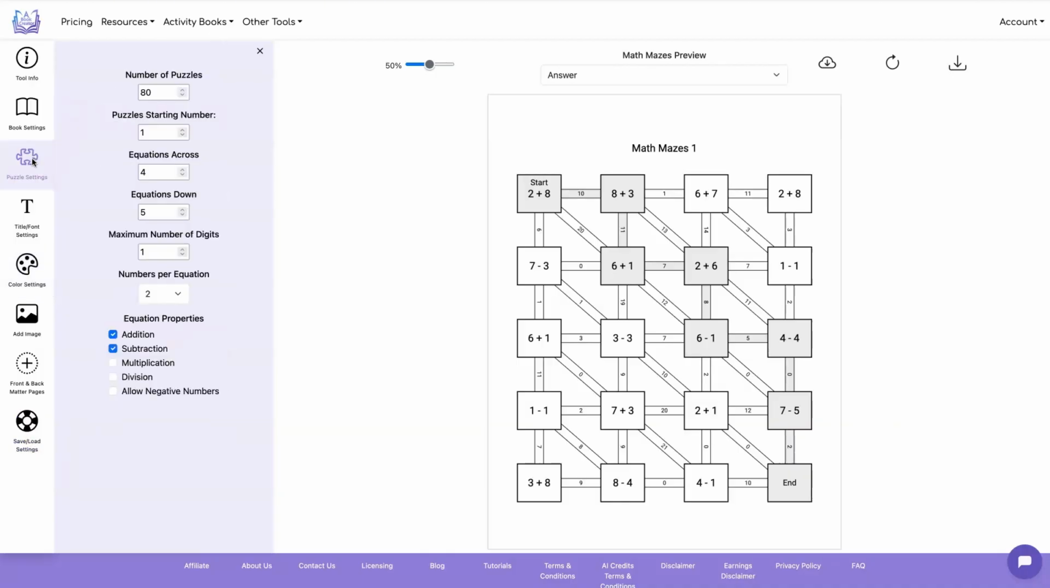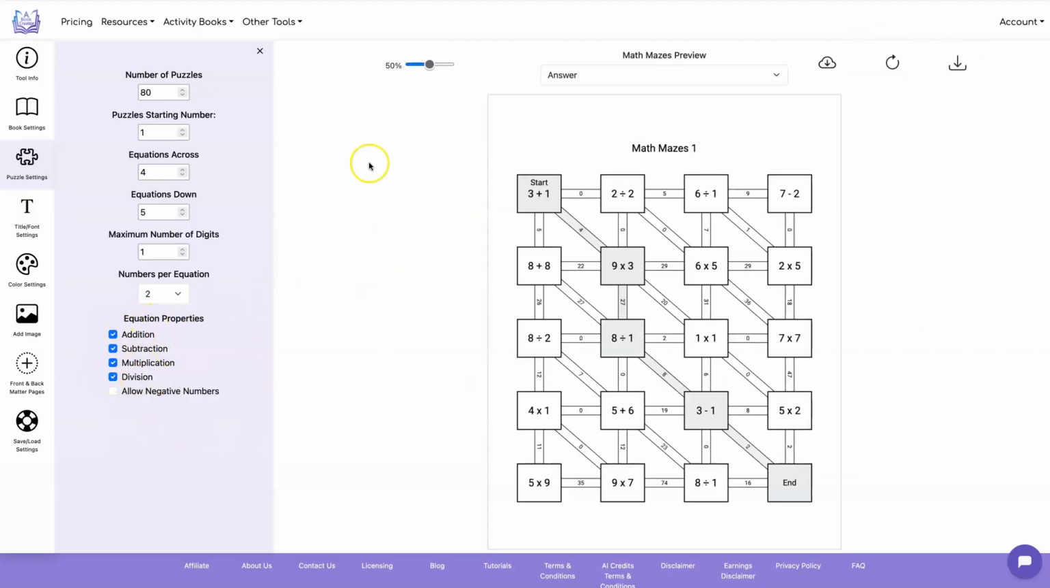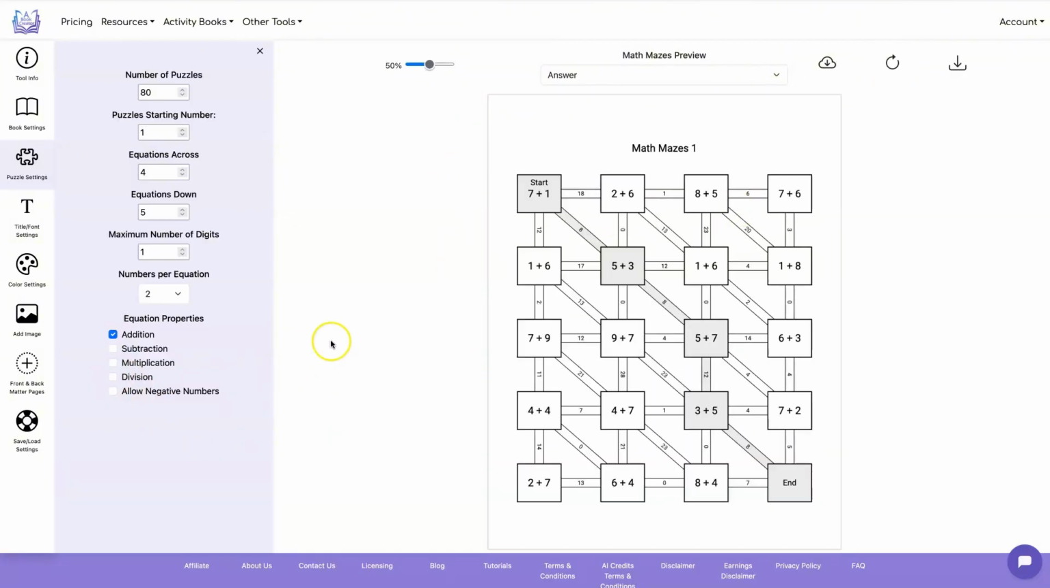So let's go back here and show you some other things. If you select different ones inside of your puzzles, you can have any of the equations that you put in here. So now we have addition and division and subtraction and multiplication all in the same puzzle. If you want to create ones with just one equation type, then you can do that as well.